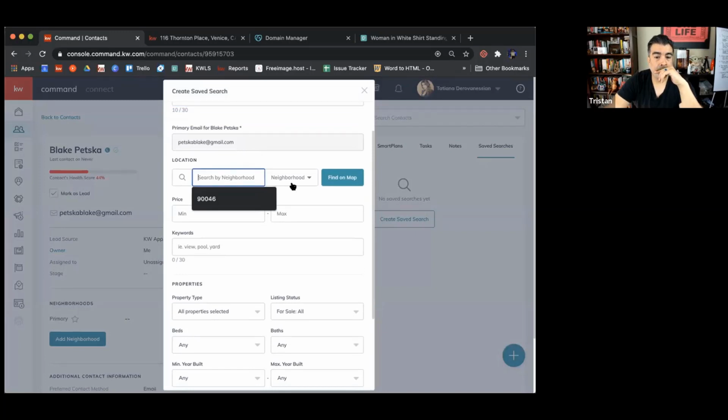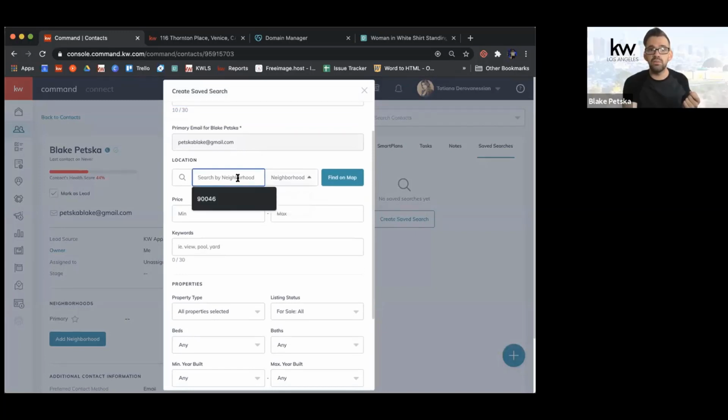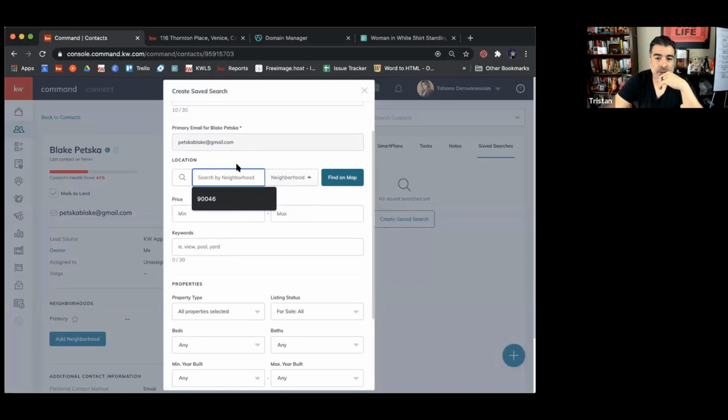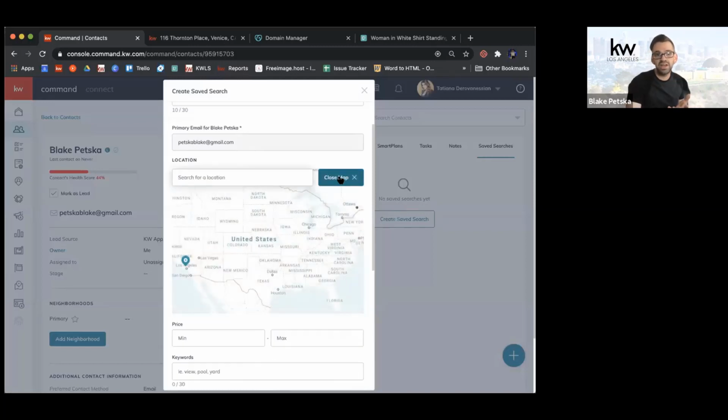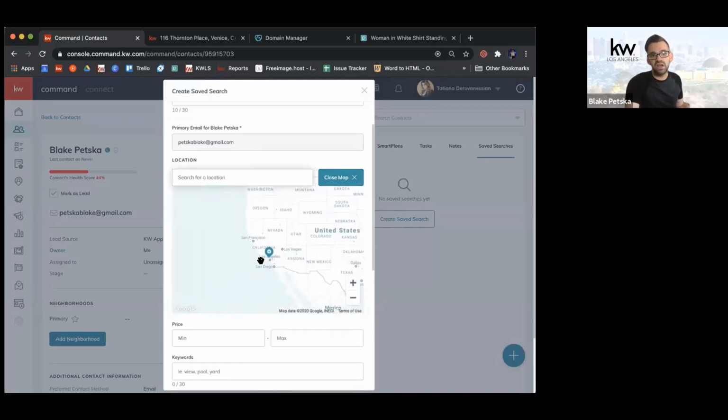We search for some neighborhoods or some zip codes. Let's go ahead, 90265. Oh, go into the neighborhoods if you want. Find on map is much better. That's what I was going to do. So I don't know all these neighborhood names, so I'm going to click find on map. And then I'm just going to zoom in on that area that I want. So let's zoom into Malibu.